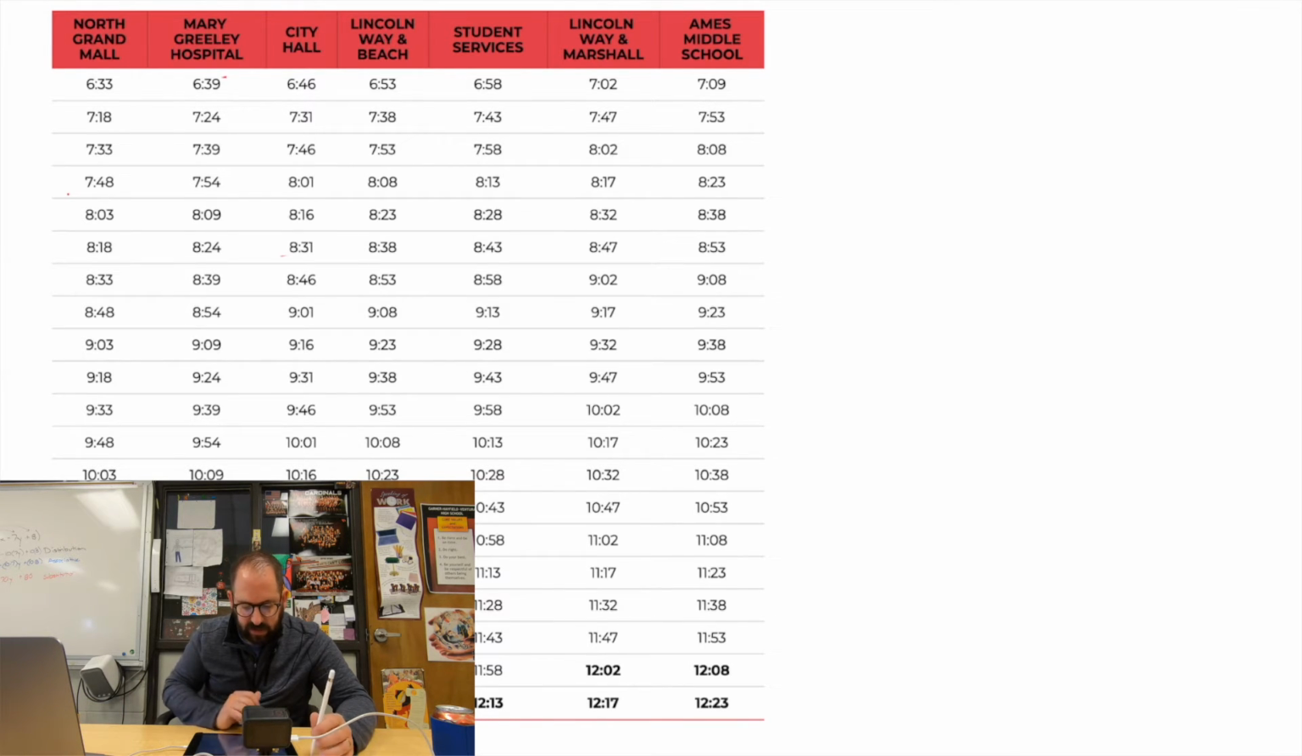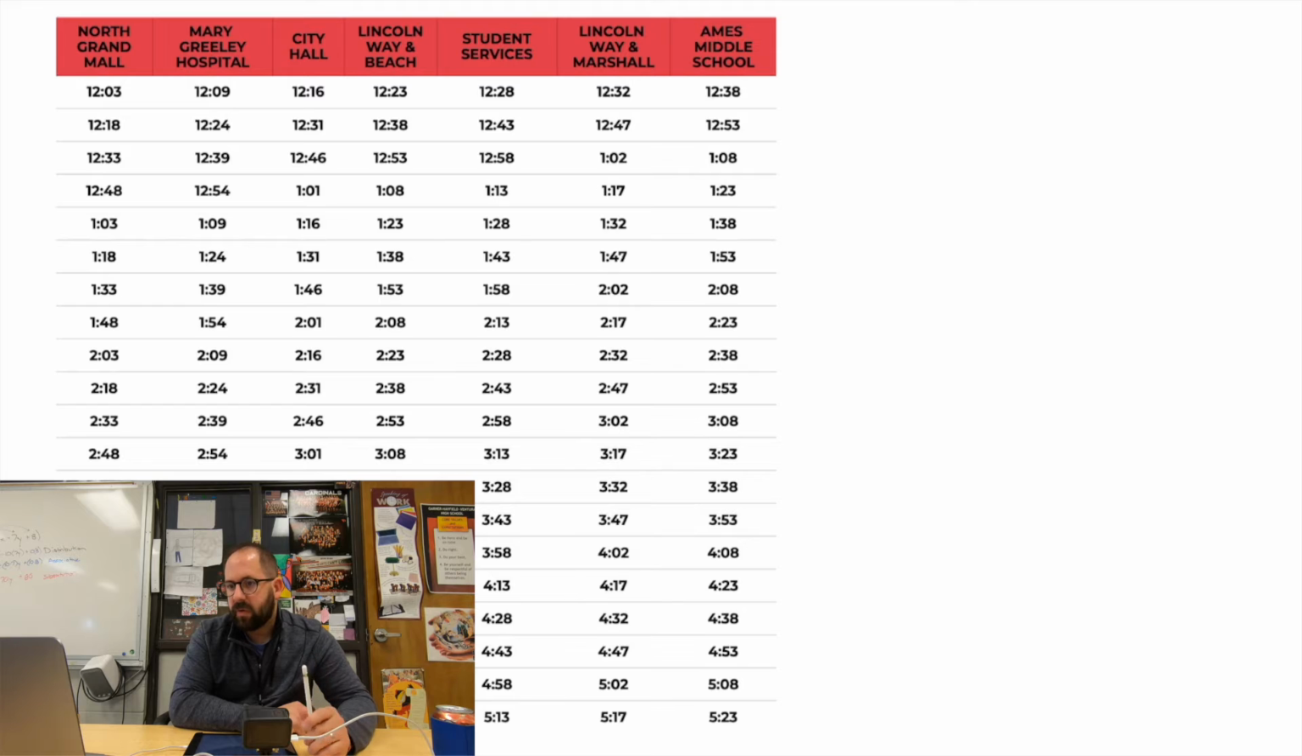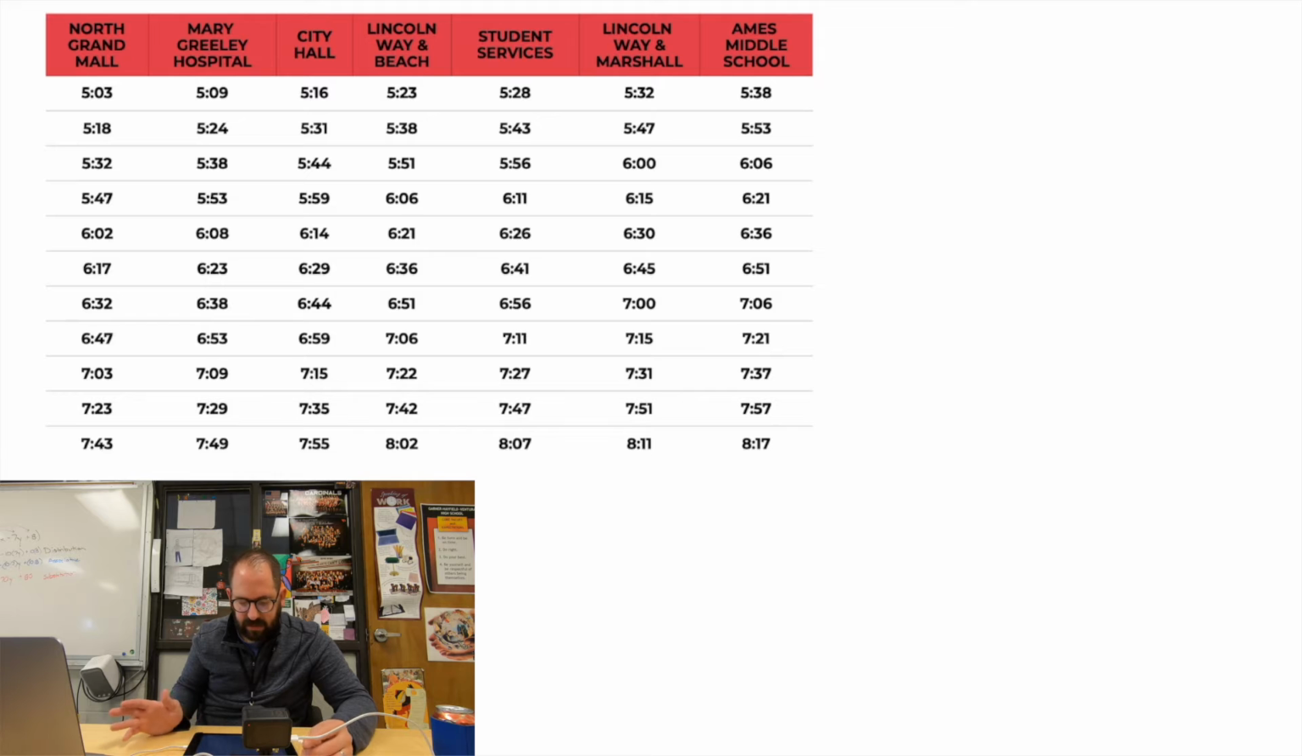Now in the afternoon, same exact thing. These are all the afternoon times. It goes up through about 4 o'clock, 5 o'clock. Yeah, you can see it's a super comprehensive bus system. They have tons of buses out there. These are the evening times. The last bus is at 8:17 in the evening, and then they shut down for the night.